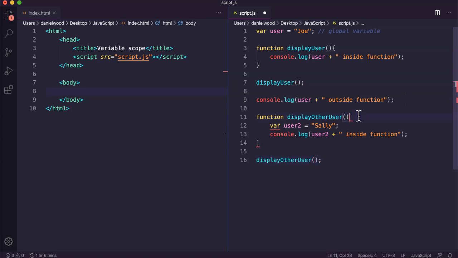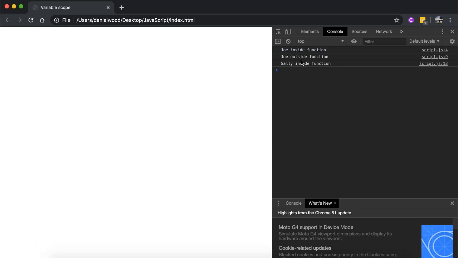Oops, I've accidentally put in the wrong brackets there. For a function definition, make sure you've got curly brackets. I accidentally pressed the square brackets. Okay, so we've created a new function called display other user. We've got a variable that has been created inside this function's definition, so this is a local variable. It's local to the display other user function. It belongs to that, and it can only be used, accessed, or modified within this function. So I'm going to call this function now, and we should see Sally inside function.